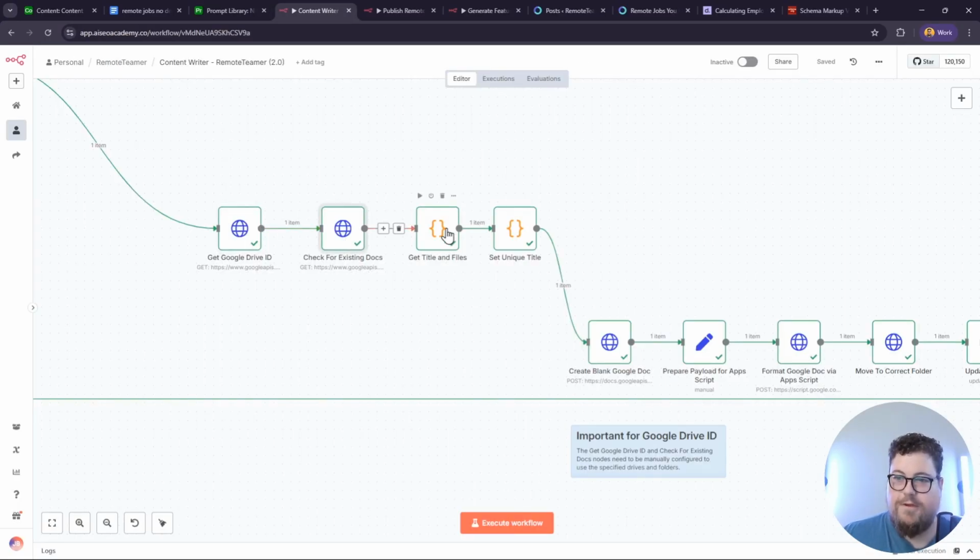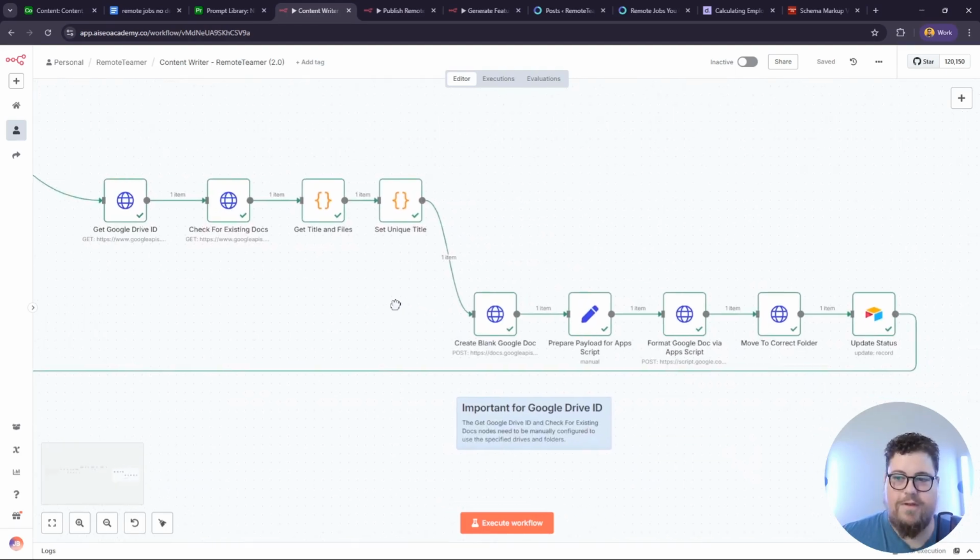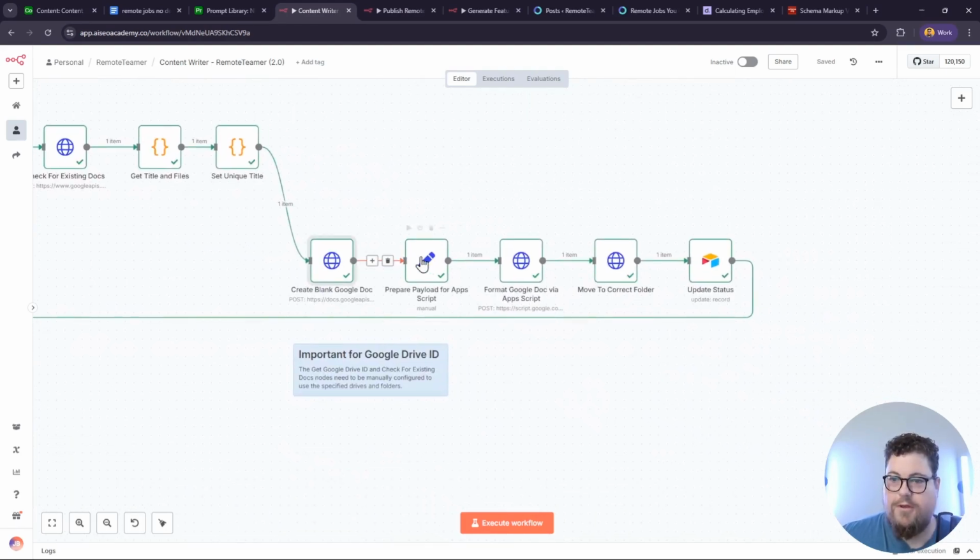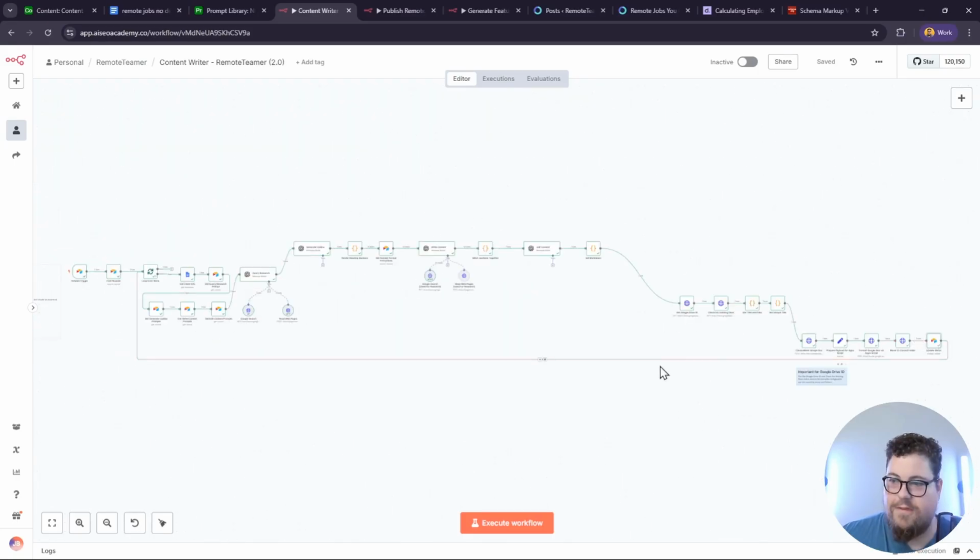These next steps here are just to give it a unique title in my Google Drive. So if there's two records with the same name, it just adds a number at the end so you can tell which one is which. Then it creates a document, sends it all of the content, formats it, and moves it to the correct folder. And then it updates the status in Airtable. And again, this is a loop. So if there was more than one record in here, it would just immediately start repeating the process for the next article.